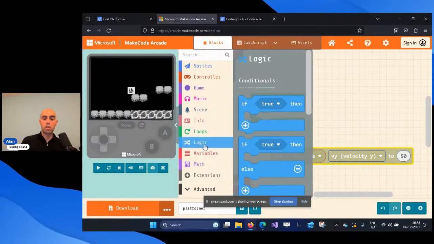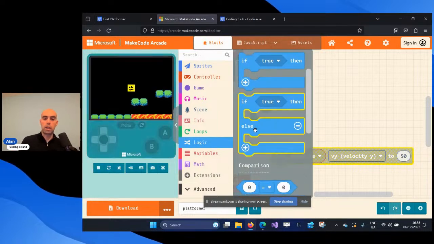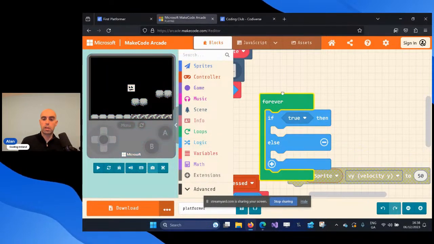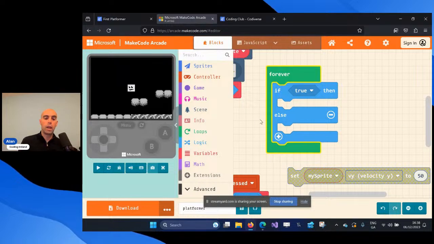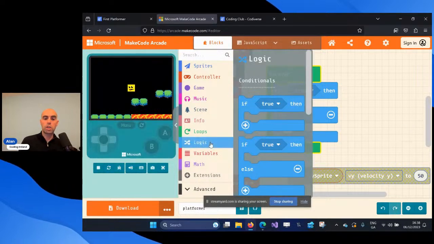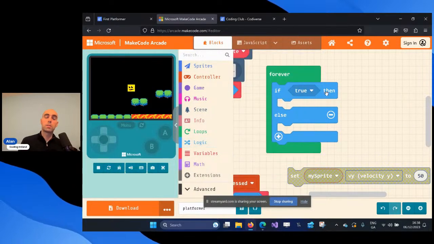Then I'm going to go into the logic toolbox and get an if-true-then-else block. It kind of looks like a capital E. I'm going to drag that and put it inside the forever block. Then we're going to go back inside the logic. In these if-then blocks, you have to test if something is true or false, and we're just going to test if the jump is true or false.